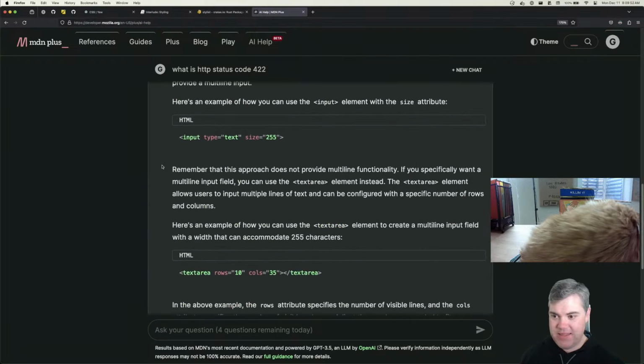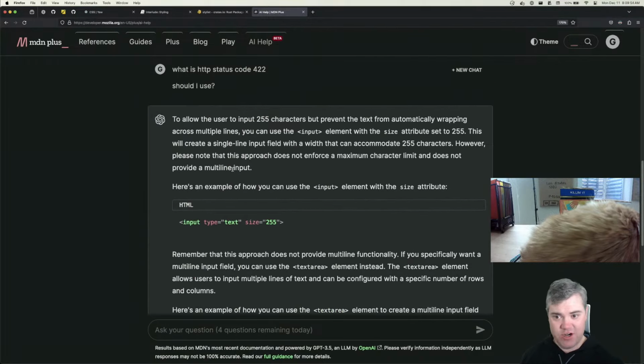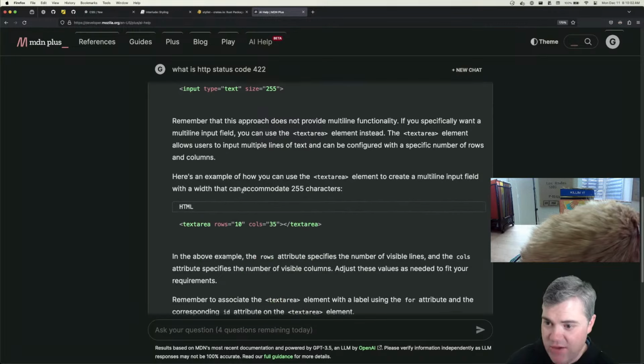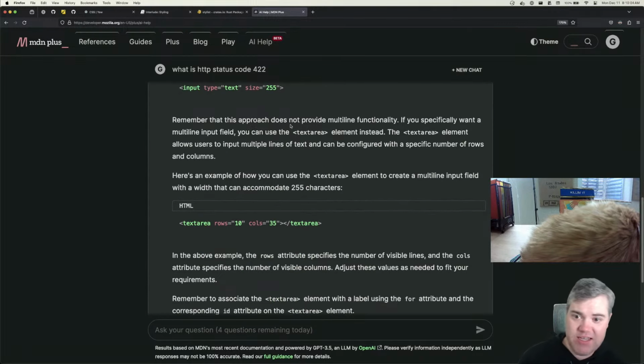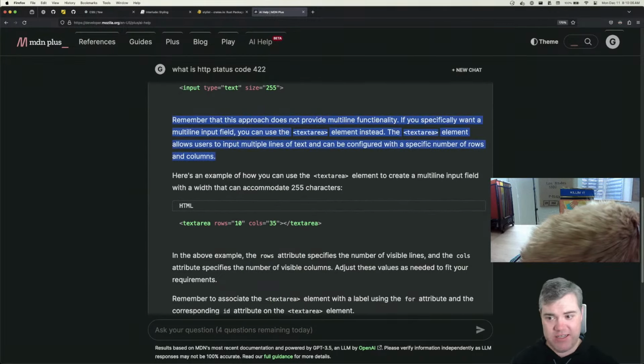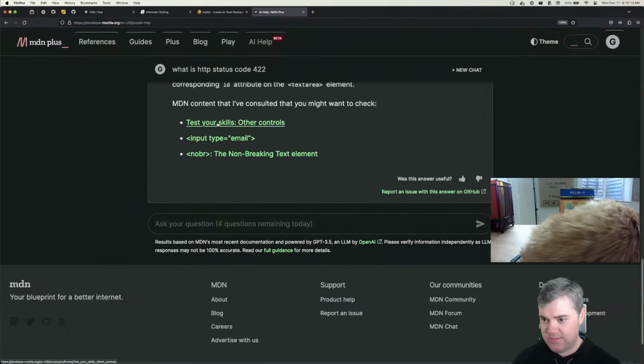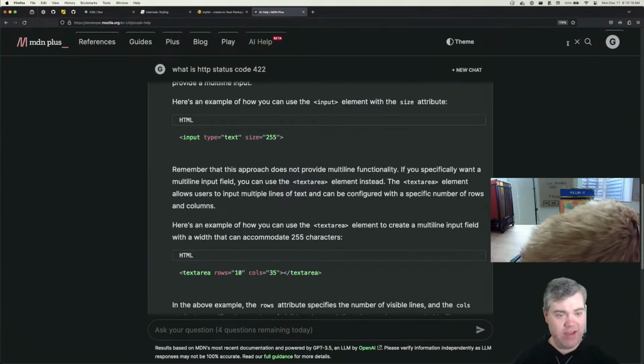Okay, so it does first start with an input tag. However, please note this approach does not enforce a maximum character limit, while the one we did does. However, this approach does not provide multi-line functionality. If you want that, we need something called a text area. It would be nice if this linked to text area. Does it? It does not. That's too bad. Let's go find text area.